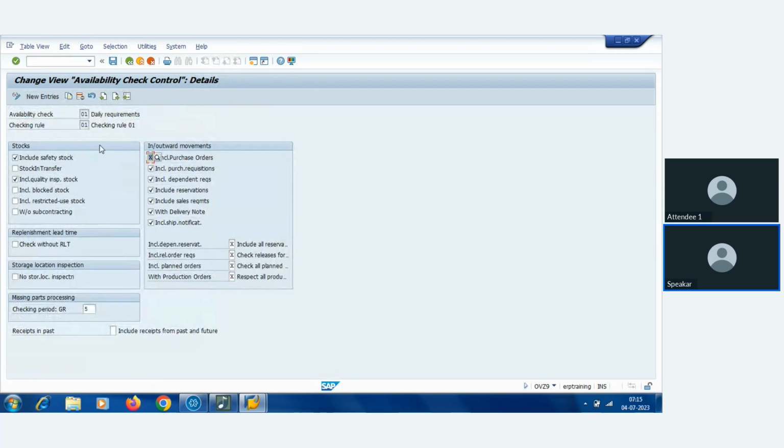If we go into detail, we can see a couple of indicators, right? What do they do? When the system performs the availability check, which stock should it consider to confirm into the sales order? For this combination of availability check and checking rule 01, stock from which sections should be considered to confirm into the sales order?